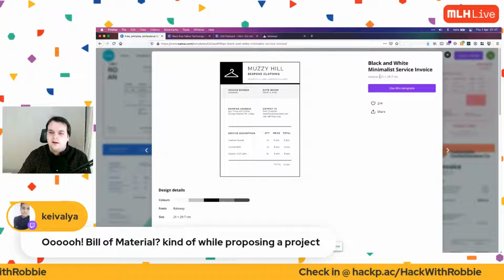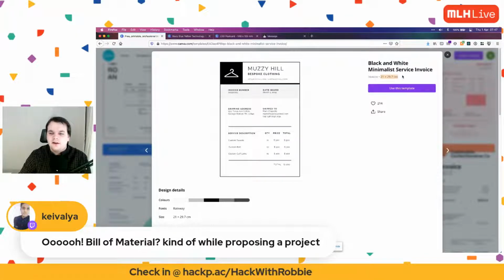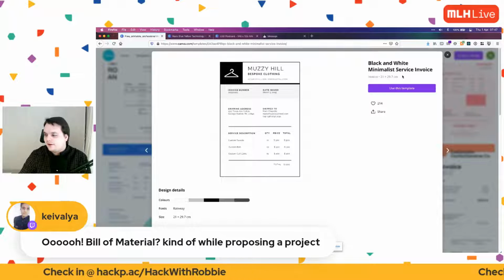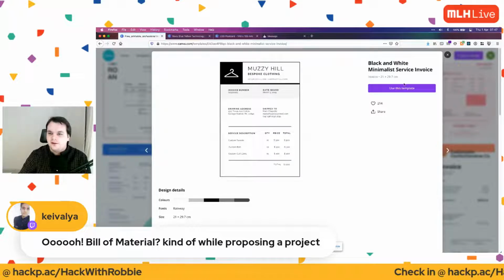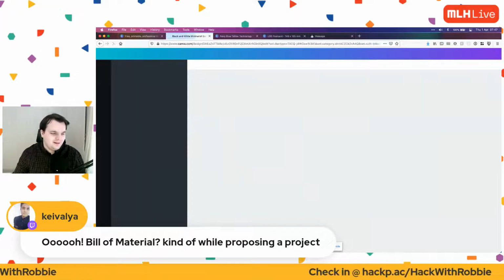Oh, nice. This is 21 by 29.7, which is A4 size, conveniently four times the size of A6. So if I wanted to print an invoice onto a postcard, I could.